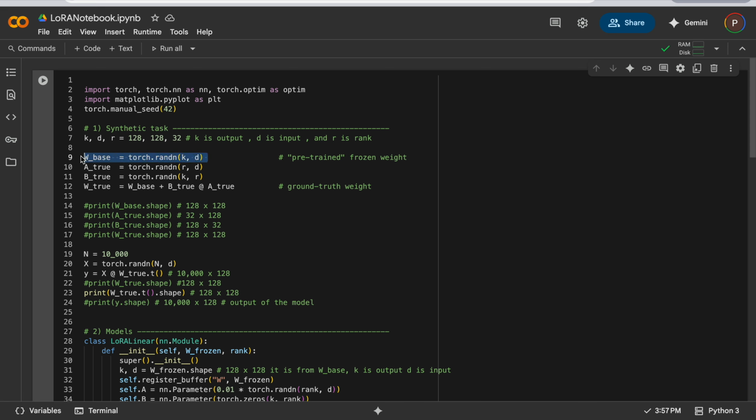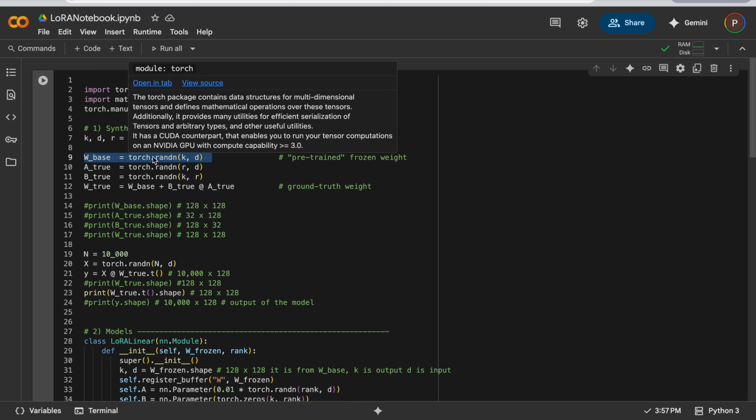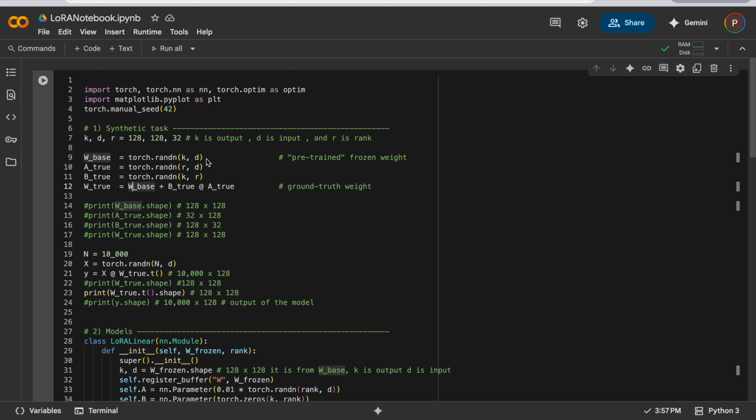Now let's suppose we have W base, which is our pre-trained frozen weights. Remember, we do not want to compute the gradients on this matrix, right? We want to create two smaller matrices, B and A. So the dimensions of the frozen weight matrix is K by D, so it's going to be 128 by 128. And as you can see, I'm already printing these over here. Now the dimensions of A true, which is going to be one of the smaller matrices, is going to be 32 by 128. Now for B, it's going to be 128 by 32.